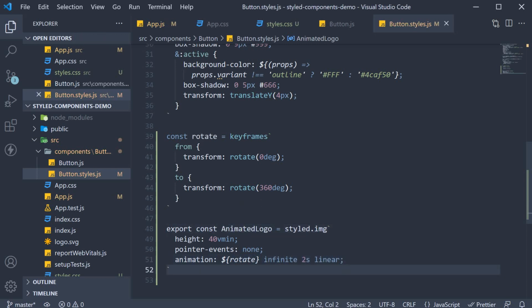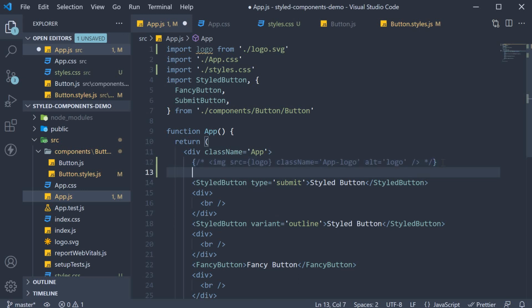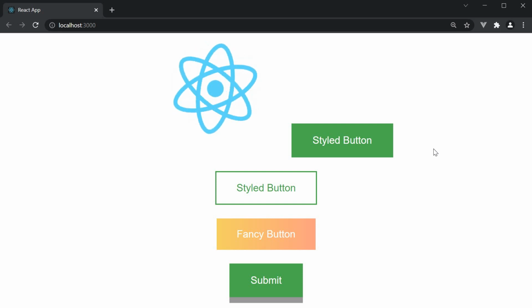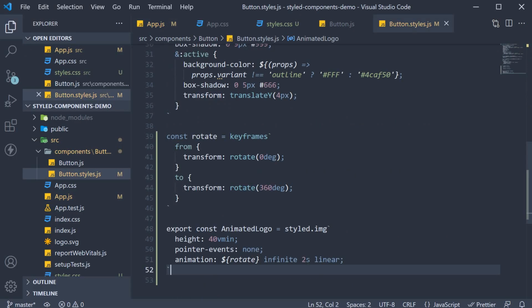Back in app.js, we can now invoke the styled component passing in the source attribute. So I'm going to comment out the previous image tag and include animated logo. Make sure to import it at the top and pass in the source attribute. Take a look at the browser. And the logo is spinning pretty fast, since this should be 20 seconds.